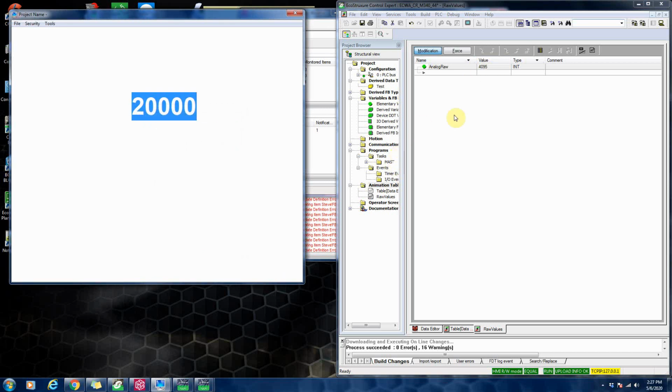So it's very simple to scale user units to raw value inside of a PLC. You just need to know to go to 2 different spots.